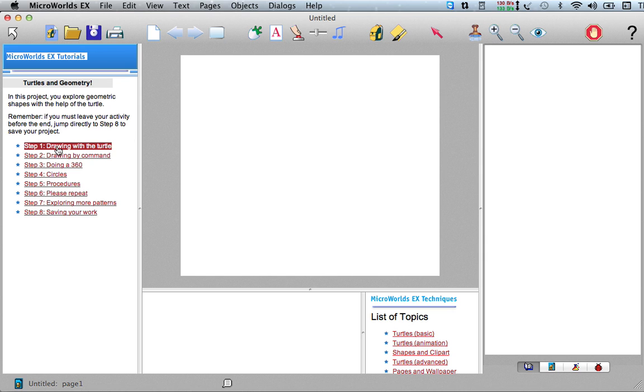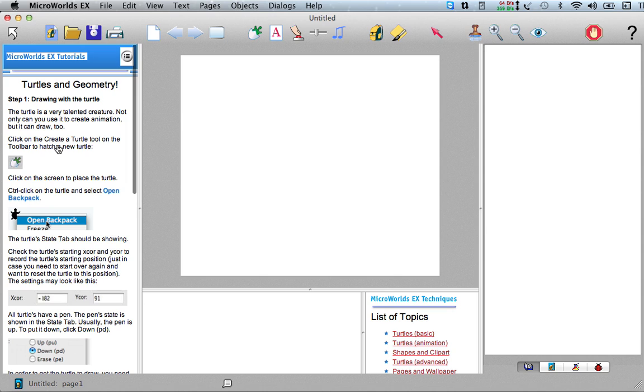Okay, step 1, drawing with the turtle. Turtles and geometry. Step 1, drawing with the turtle. The turtle is a very talented creature. Not only can you use it to create animation, but it can draw too. Click on the Create a Turtle tool on the toolbar to hatch a new turtle. So here's the picture. It's a turtle hatching out of an egg, and it's right here on the toolbar.